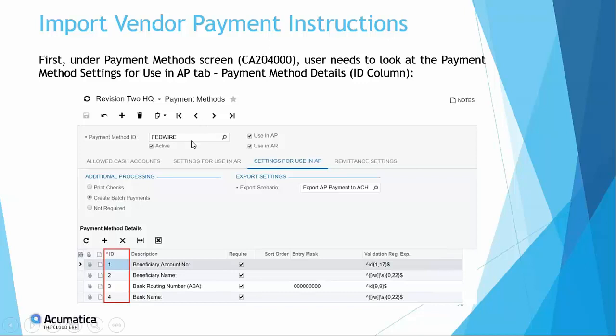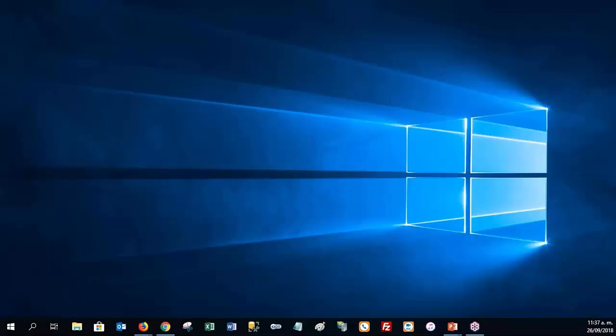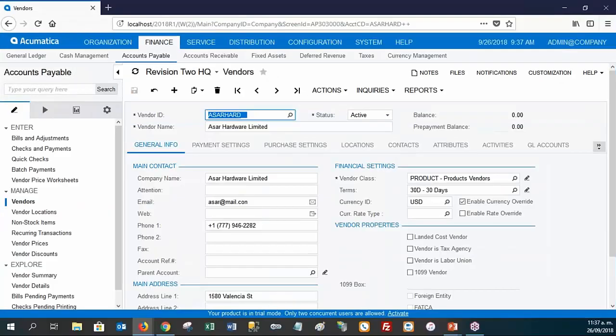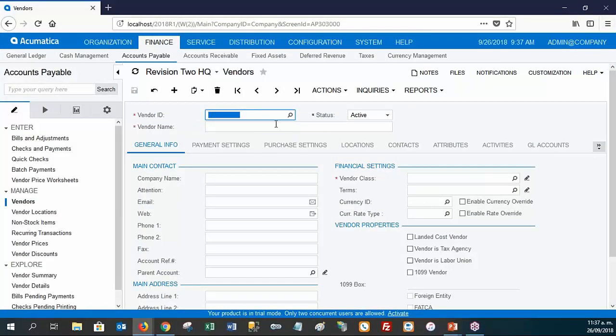Here we have the FedWire payment method. And under settings for using AP, we have the payment method details, which are the ones that appear on the vendor screen. And here we will look at the IDs, which are not specified. If you go to the actual vendor screen, I will pull up my Acumatica instance for this. I will look for a vendor that has this payment method. So let's say I want to create a new vendor.